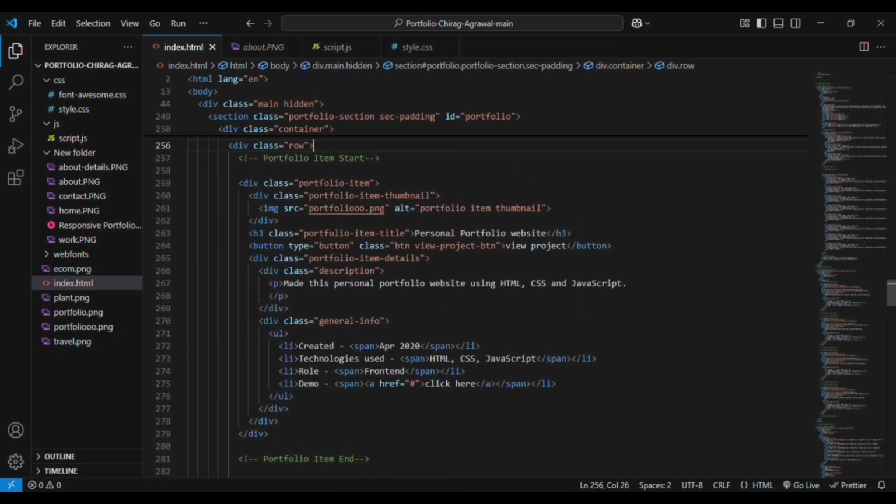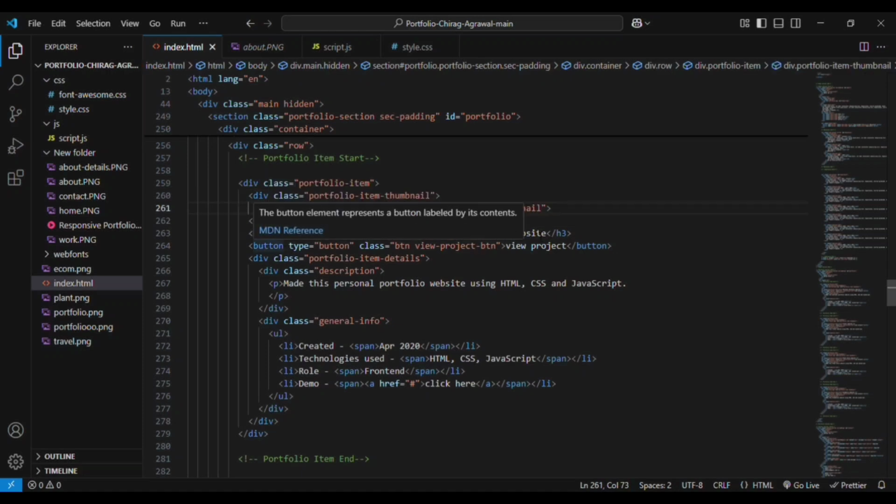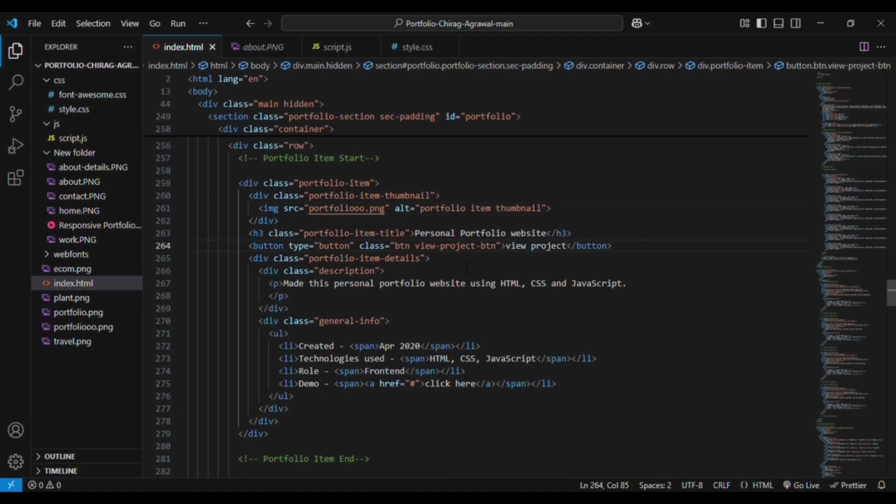Here we have the main div, that is the portfolio item. Then the portfolio thumbnail, that is the image, one div we have. Then we have an h3 element for the portfolio name. Then we have the button for view project. Then we have another div, that is the portfolio item details. In that we have the description using a paragraph tag, and general info using another list and list items. We are adding them by creating technologies used, role, as well as the demo button.